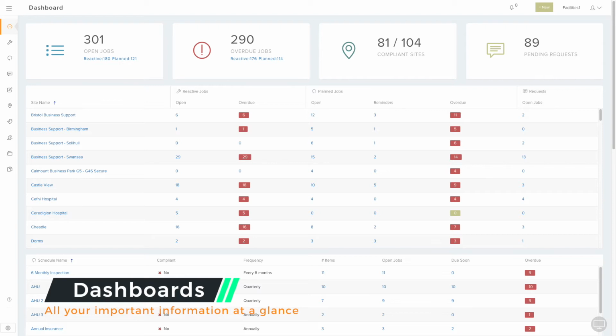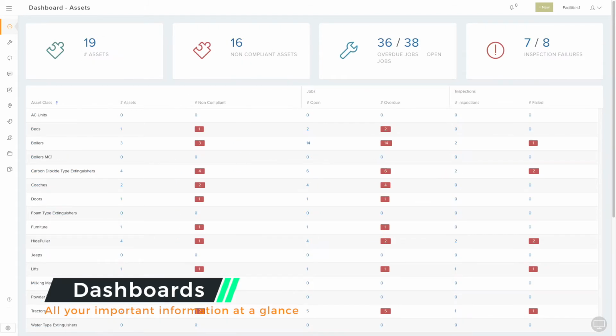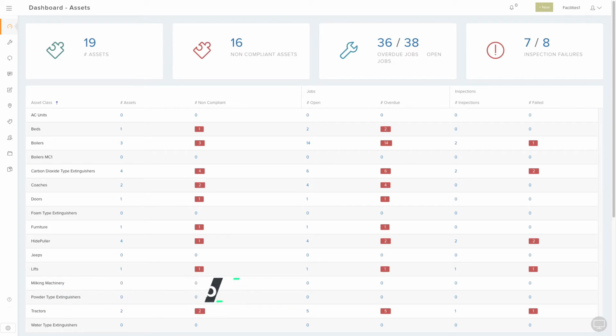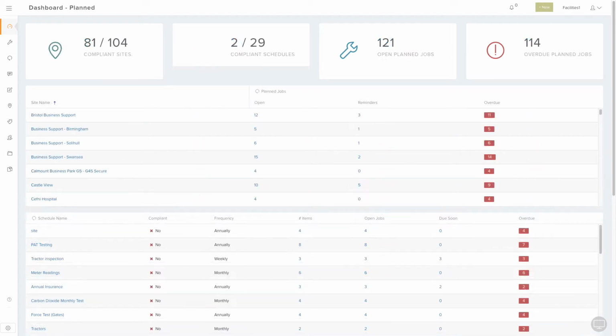The library of dashboards give an overview of your facilities and maintenance performance and highlights any problem areas. You can drill down directly from the dashboards into the jobs, assets and sites themselves.